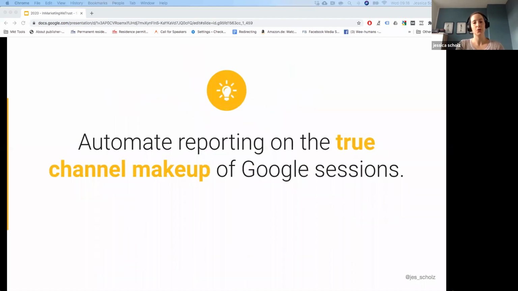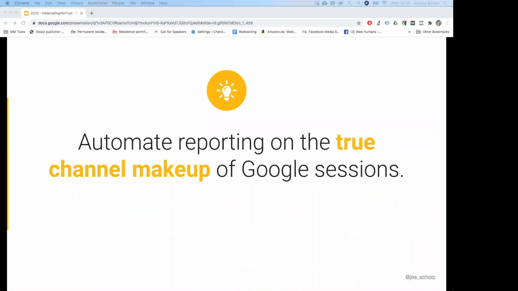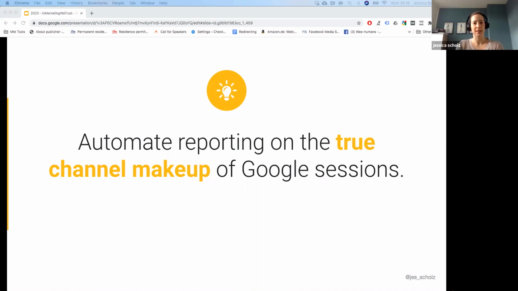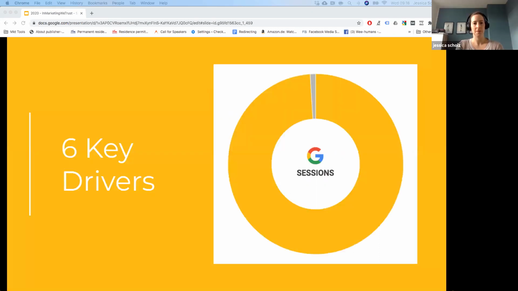You need to know the true channel makeup of Google Organic for your site, and only then can you understand the impact of your optimization efforts. And there are 6 key drivers that will move the needle on most Google ecosystem products.